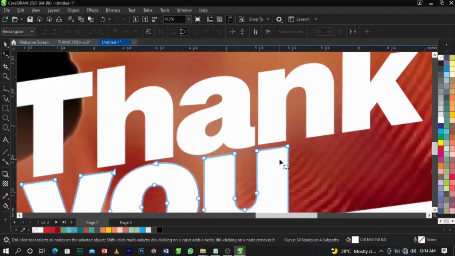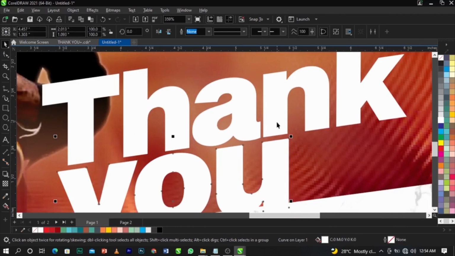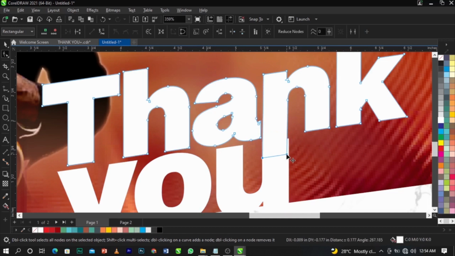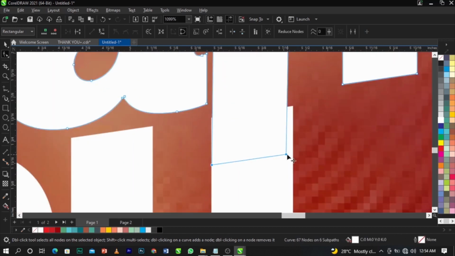And now I can see this one is kind of aligning. So I'm going to use my shape tool and align them this way. Okay, let me bring this one down just right here, align them just right here. So as you can see, guys, I'm aligning this letter U and letter N together.